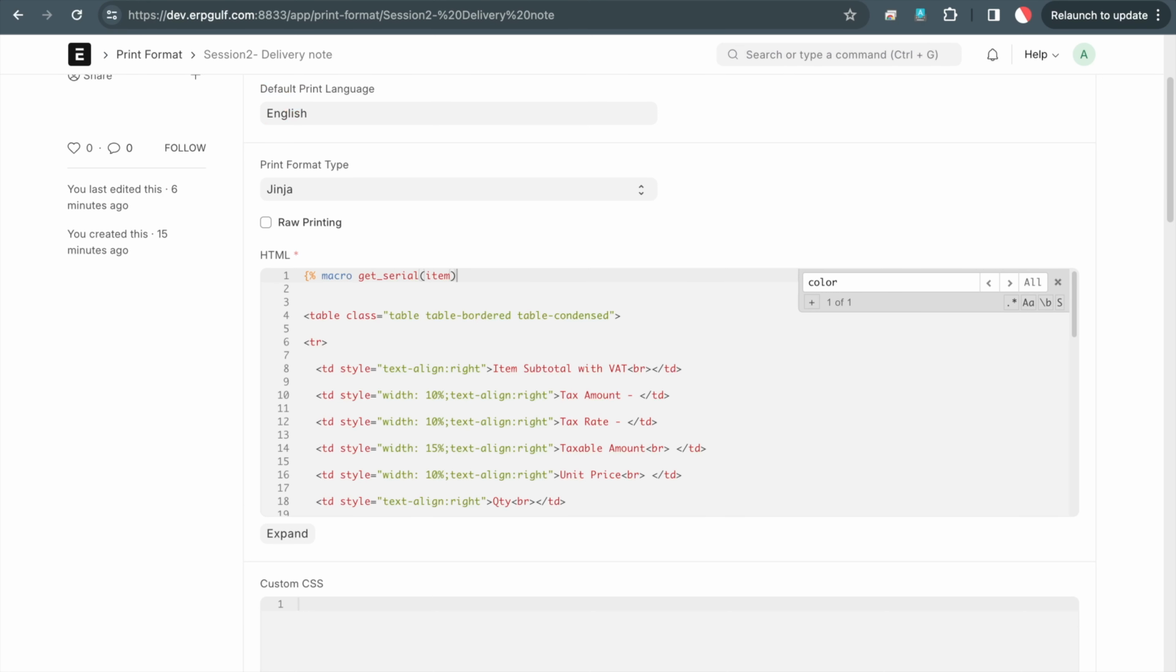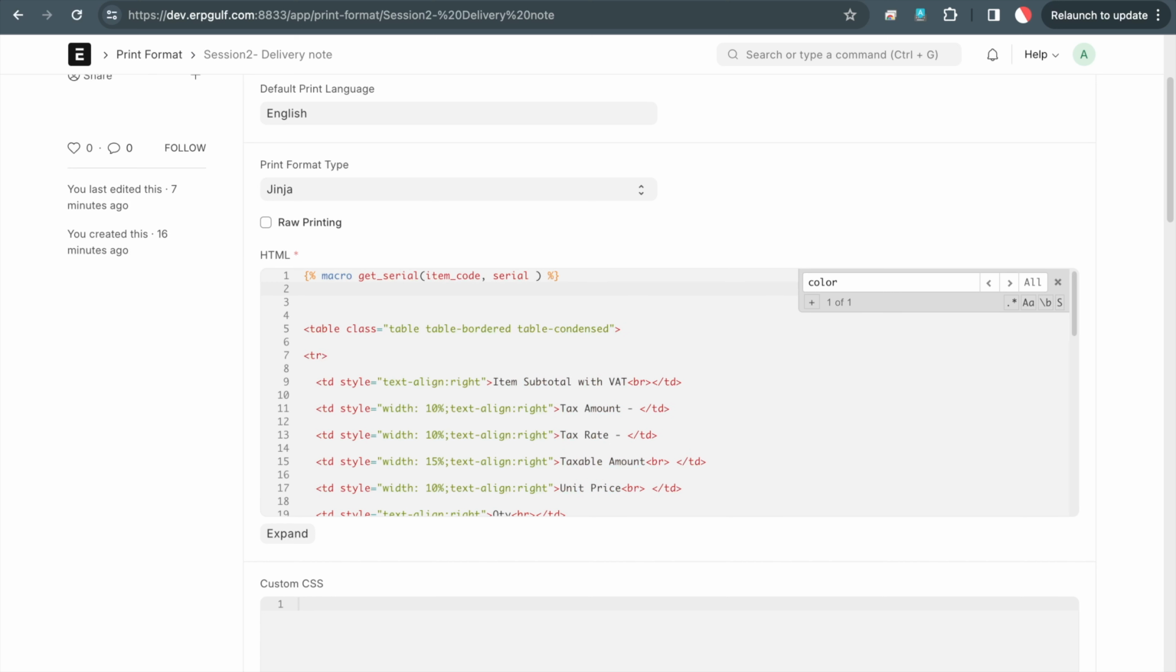So I will put here that this function needs to accept the item code, then it needs to accept what? It needs to accept the serial and batch doc number actually. So it will be from that. So I'll just make it, then close it. Okay, now what to do?